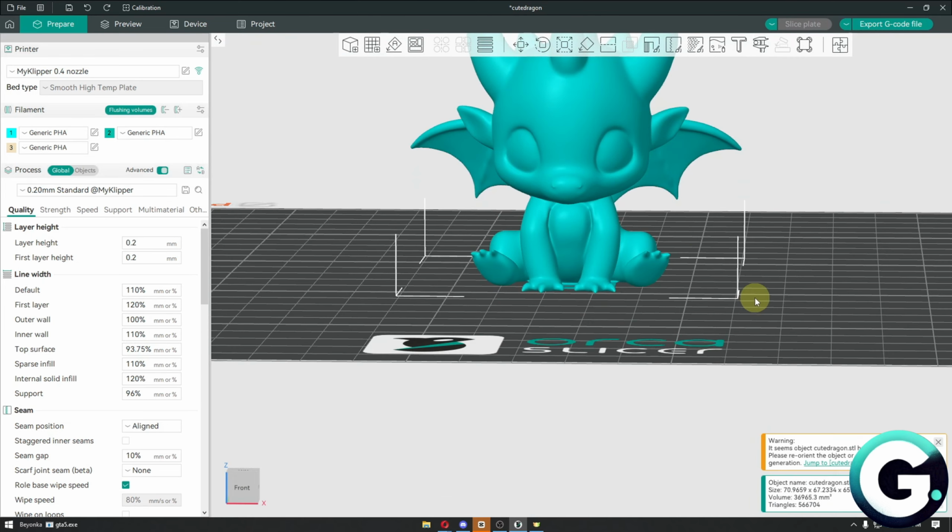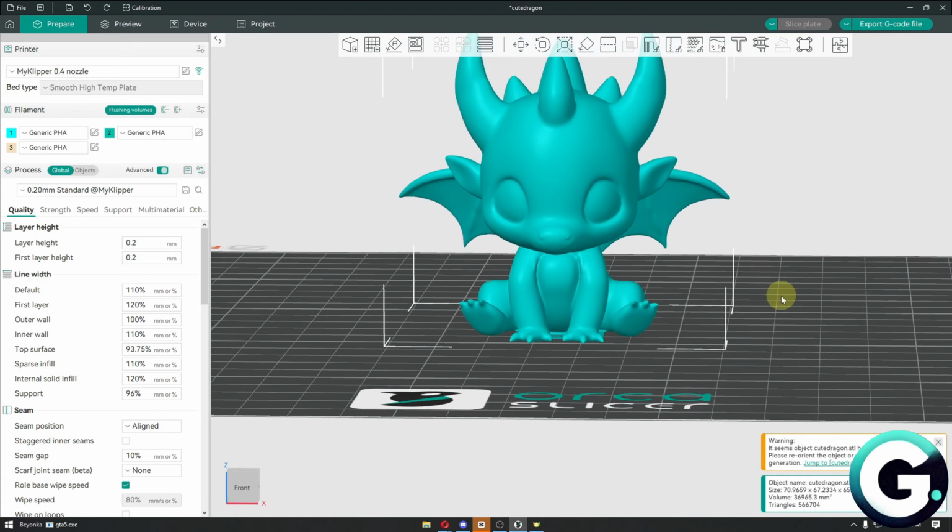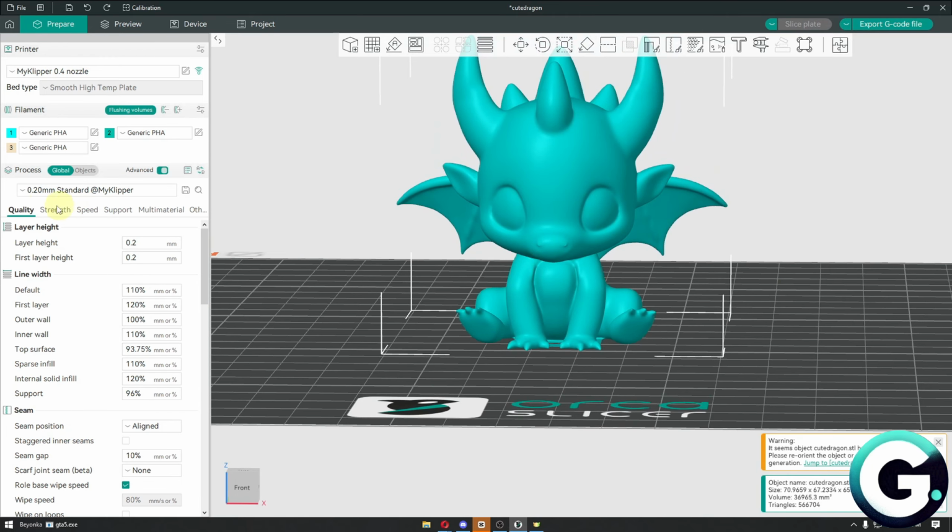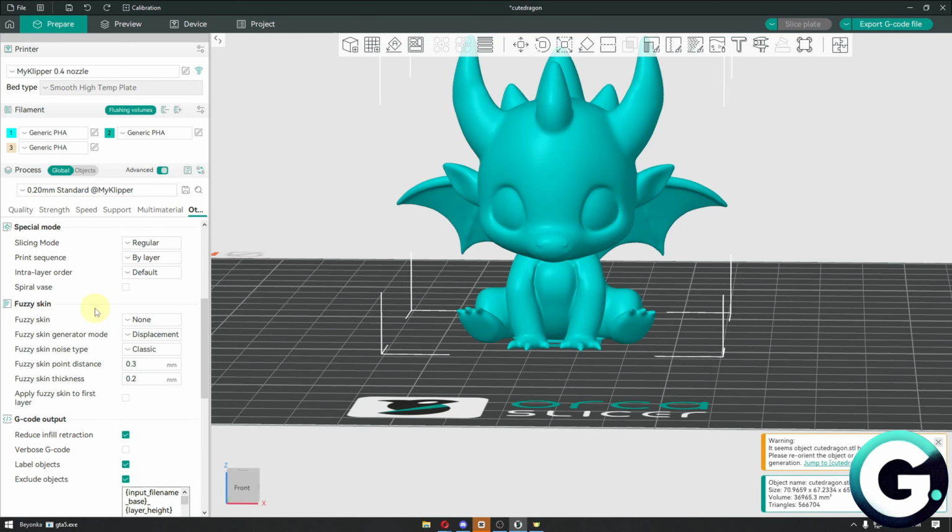In my case, I'm going to be using this cute 3D dragon. After clicking on it, navigate through the subcategories which have the quality, strength, speed, and more. Just simply click on the others option, scroll down, and we have another category called fuzzy skin.